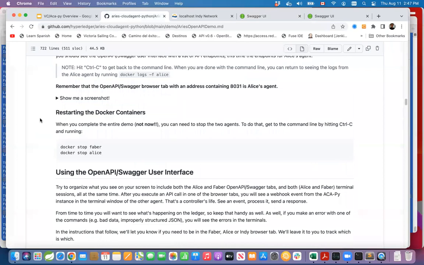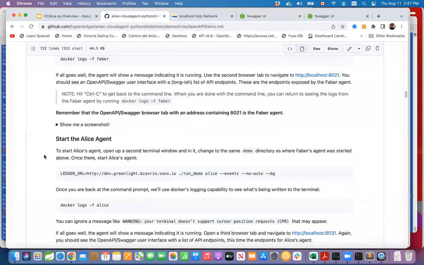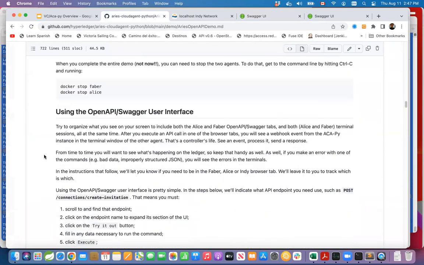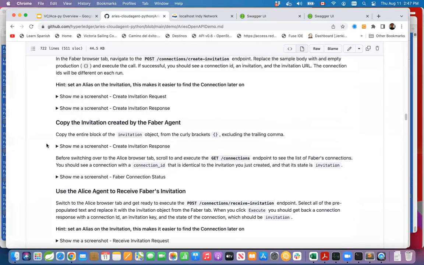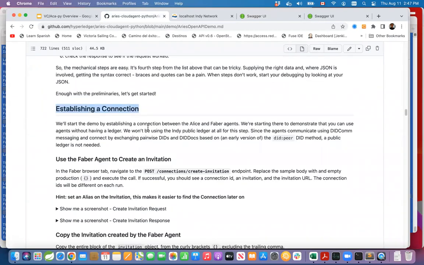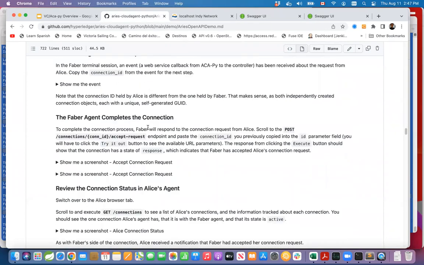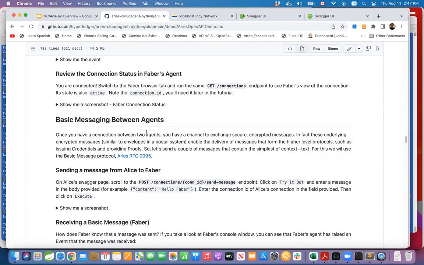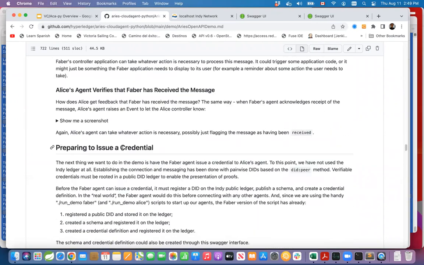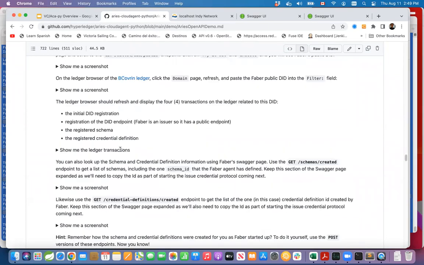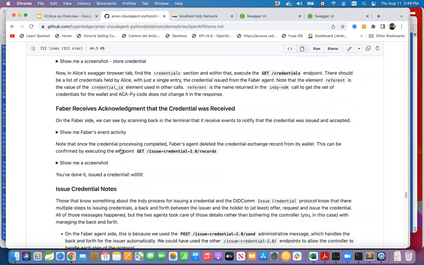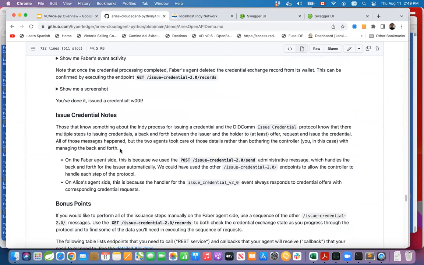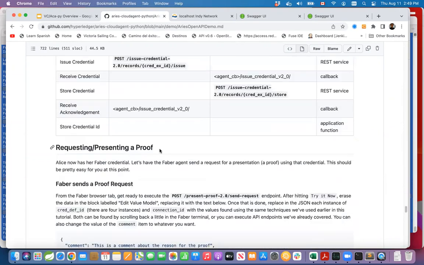This document here, the Aries Open API demo, basically describes the three things that you're going to need to do at a high level. So establishing a connection between the agents, and then doing messaging. So preparing to issue a credential. So how do you actually go about issuing a credential? How do you issue the credential? And then how do you request a proof? So those are the main things that you guys are going to need to do.